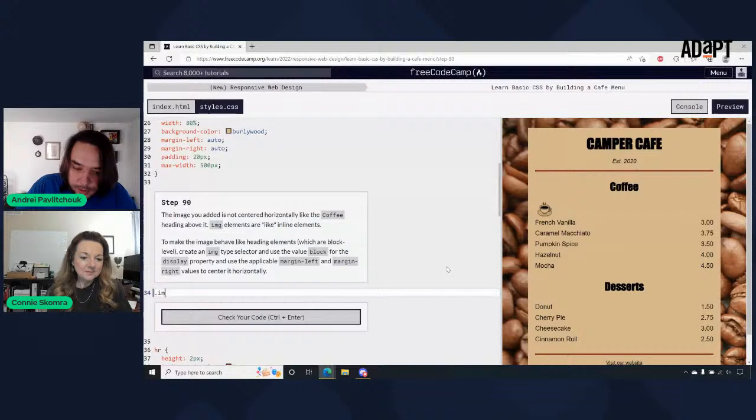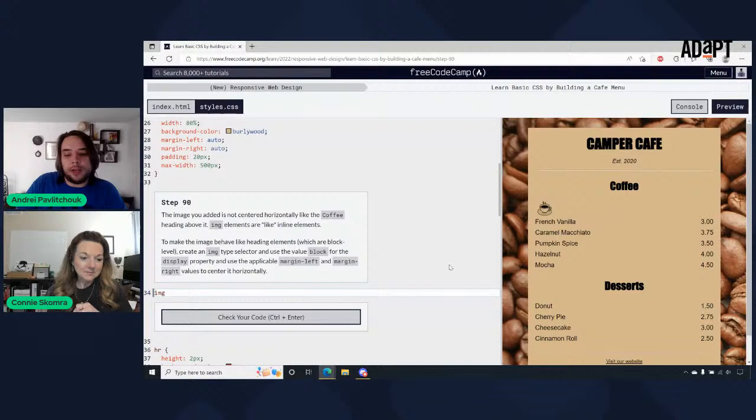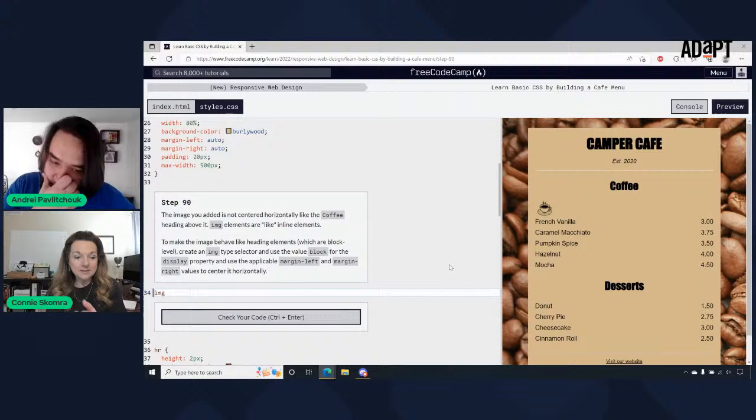So if I did .img. Except that that's a class. You don't need the dot. Yes, good. Right, so if something already exists, like img, then you would just use it. But if, for example, you need to create a new thing, then you would use a dot. Like, for example, if I was going to use .coffee or whatever, that's when I would use it. Yes, and that's a class attribute. So class equals whatever it is, with the dot.